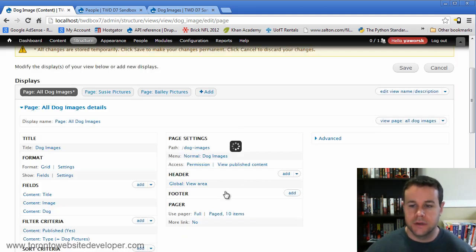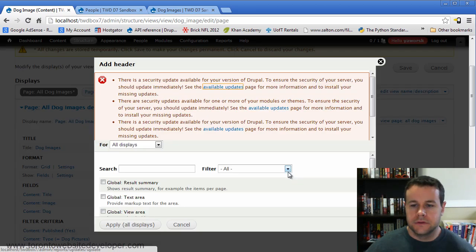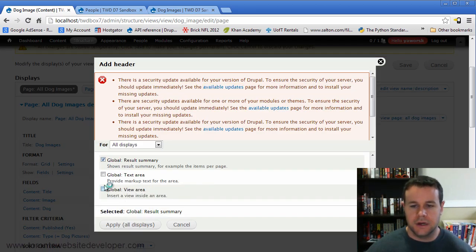And I also want to keep this short. So that was the view area. We can also do a nice summary of results. And I'll also check off the text areas so we can take a look at that as well.